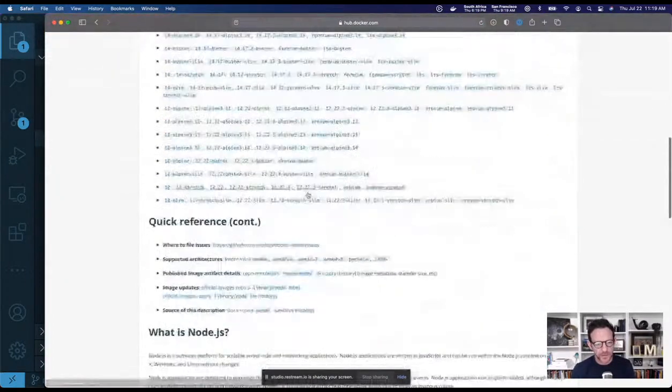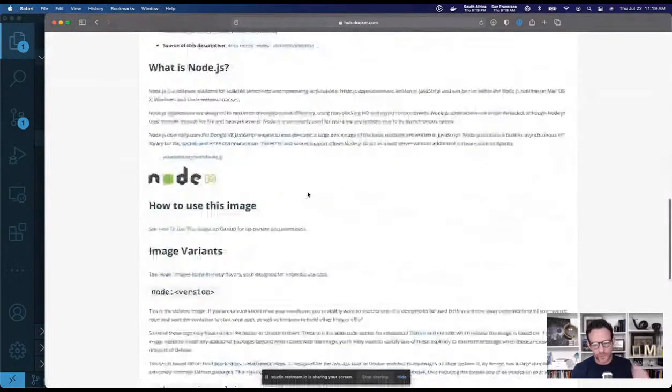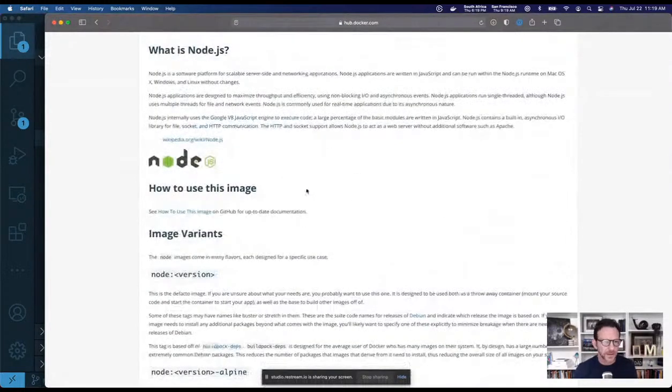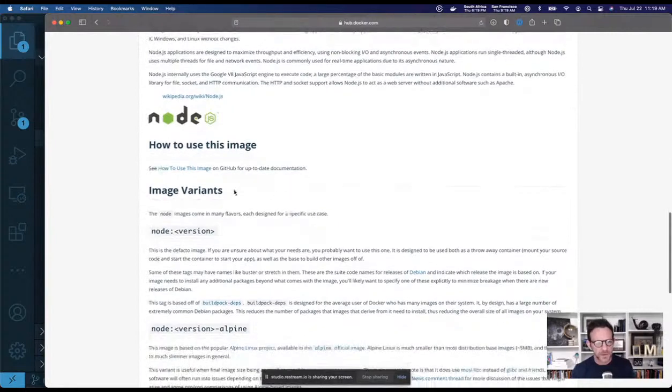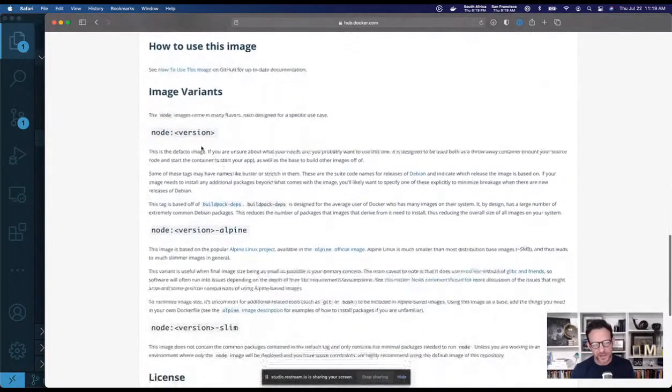I'm not going to go through all this, but let me scroll down a little bit. After we pass the top, I'm going to come back and talk about that. But it tells you what this image is. It tells you how to use it. It talks about the variants here. Not all readmes on all images do the same thing, but the node image does pretty well of explaining to you what each one of these tags are and what they mean. So I'll leave it up to the viewer to go and check this out, and you can read through it.